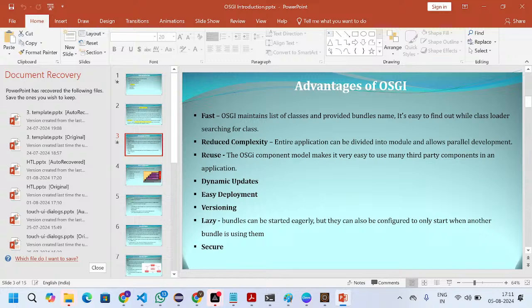If they ask the question, the first question is, what is OSGi? You can say OSGi is the Open Service Gateway Initiative, where the application is divided into multiple modules, and with the help of these modules you can easily do parallel development and parallel deployment. Development meaning we are writing the programs. Deployment meaning we are deploying into the server.